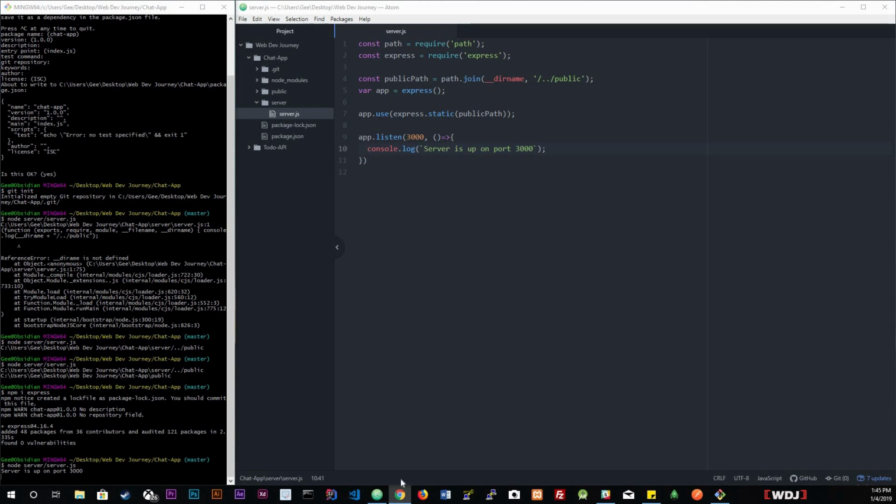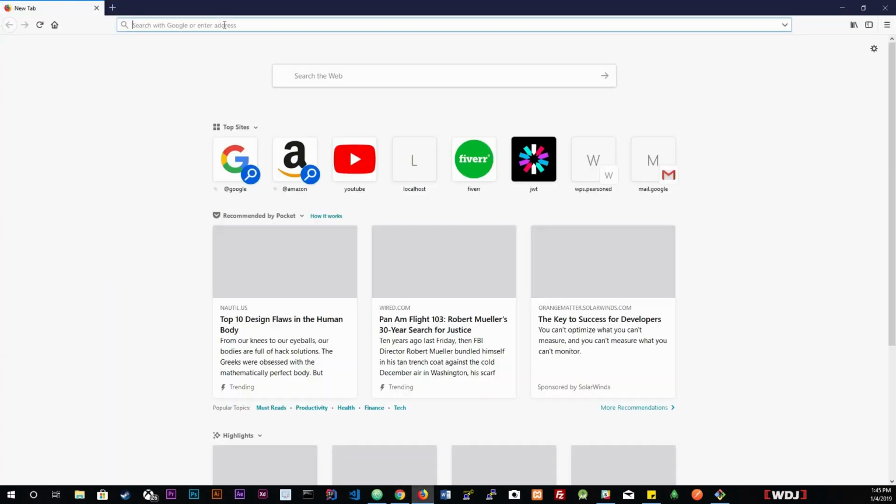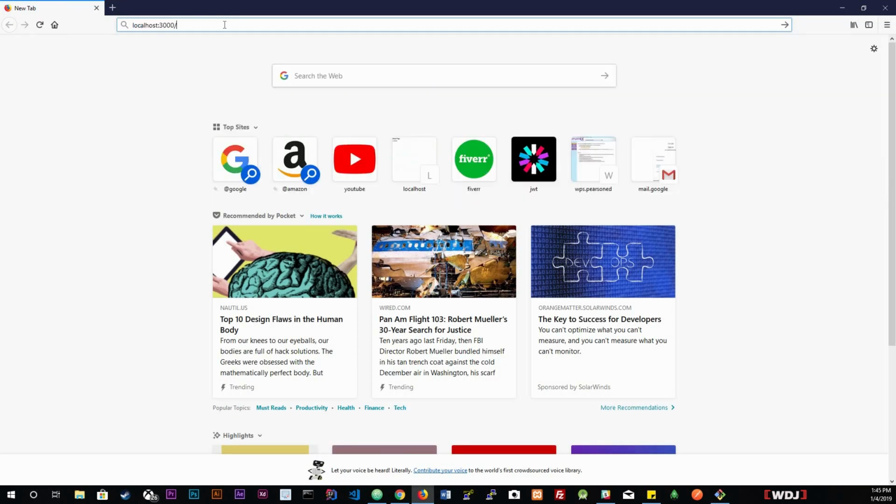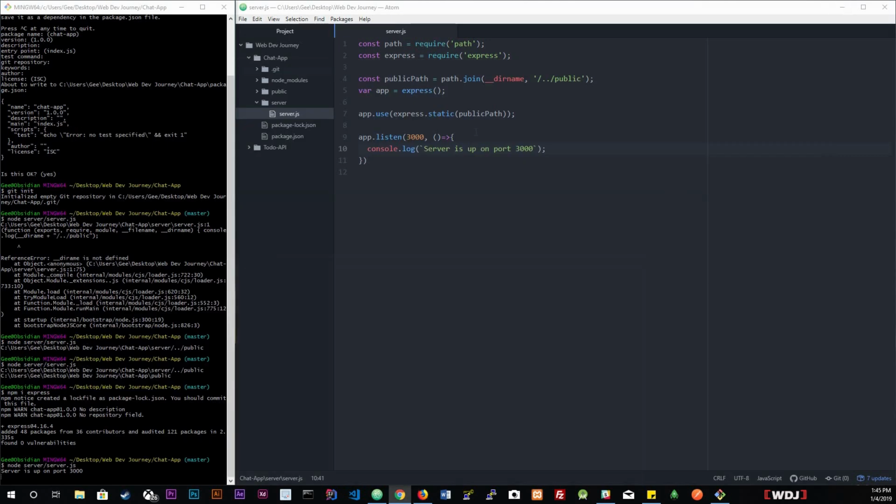Awesome. Let's go check it out. Localhost 3000, and we get welcome to the chat app. Awesome. Now it's working. Everything's working for Express. But like I said, we are going to be creating a port variable because you should know this: Heroku doesn't run on 3000. It runs on its own proper port number. And we're going to do that right now.